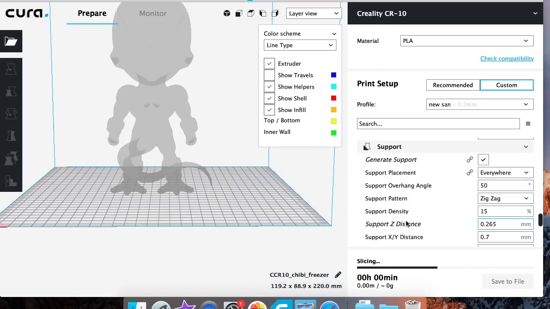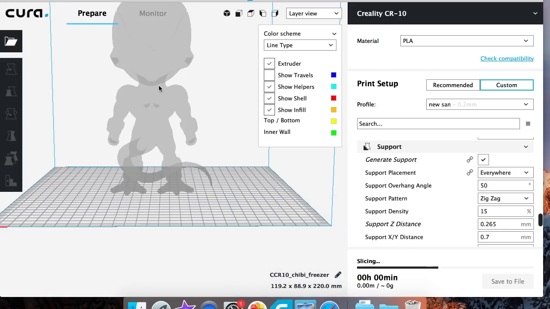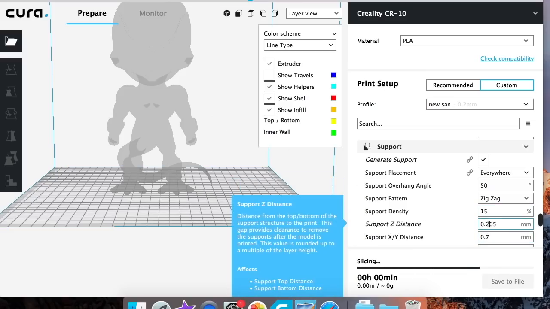So normally if you don't have the Z distance correct, and what Z distance is, basically you'll see here in a second, the supports that are printed, it's the distance between the actual model and the tip of the support of where it holds. So that's why when you guys remove supports, and let's say if this was at 1, it would touch the model more, therefore when you pull it out there's more cleaning to do.